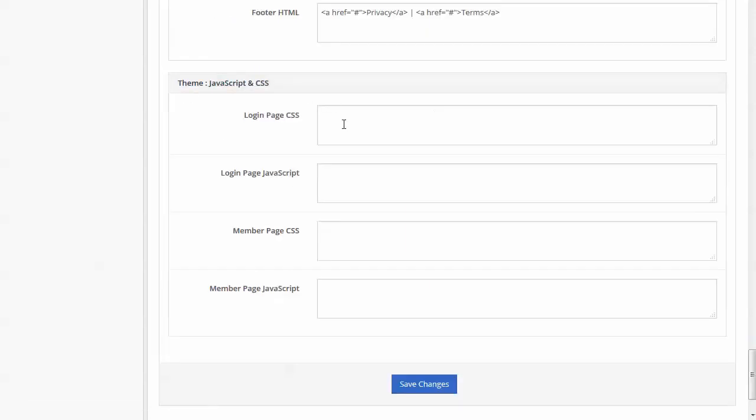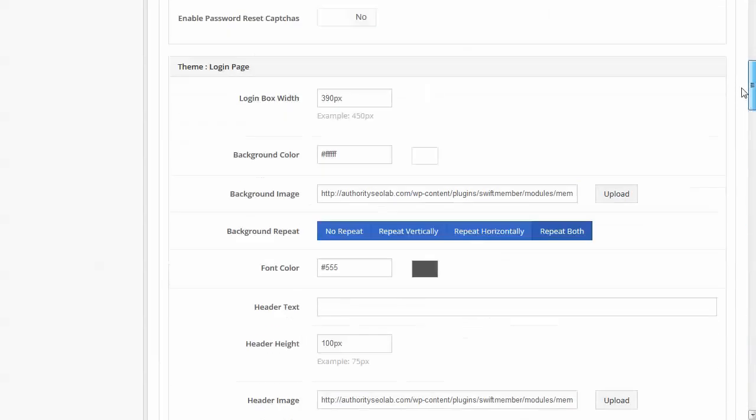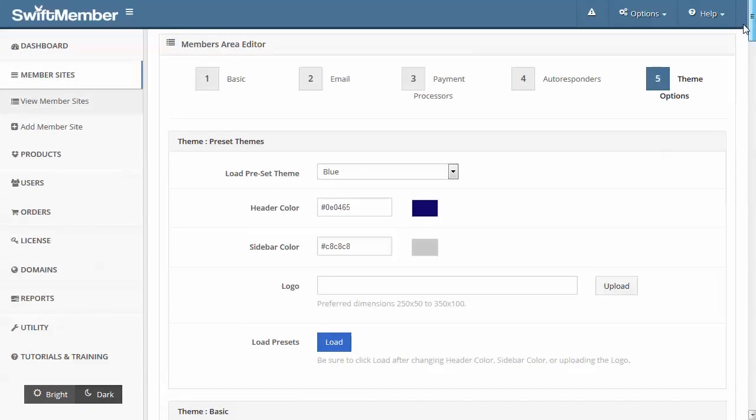So if you want to add some more CSS to your login page, or maybe some JavaScript, like some tracking scripts, to the login page or the members pages, then you can also do that here. There's a lot of stuff you can customize, but you don't have to. I think that really is nice about this.